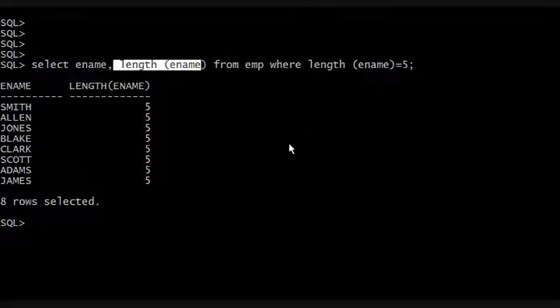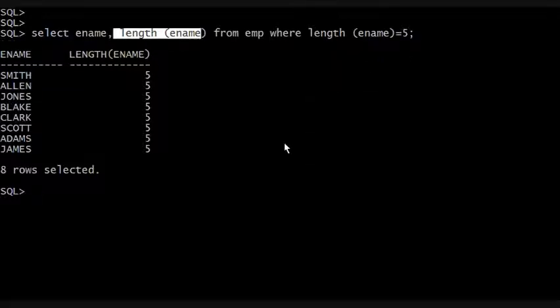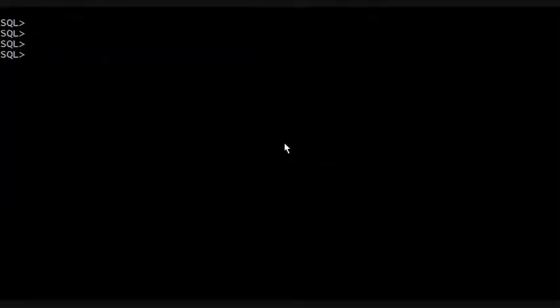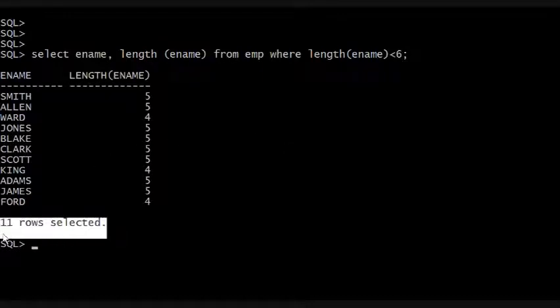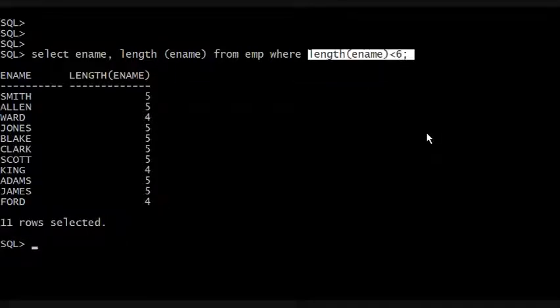And let's clear the screen and let's play around with this. Let's see how many employees have a name where the length of the name is less than 6. Select ename, length ename from EMP, where length ename is less than 6. 11. All right, nobody has 6 here. It's 11. What if I said less than or equal to 6?